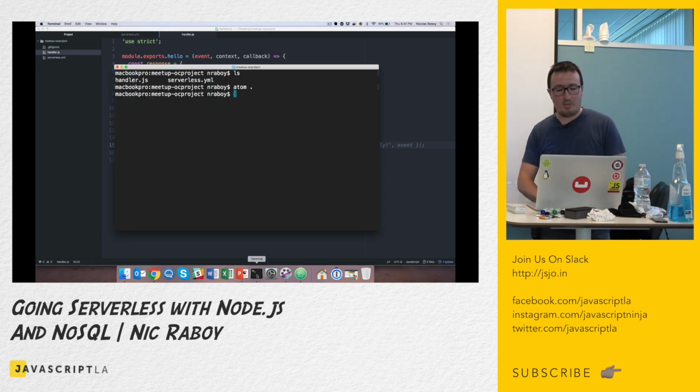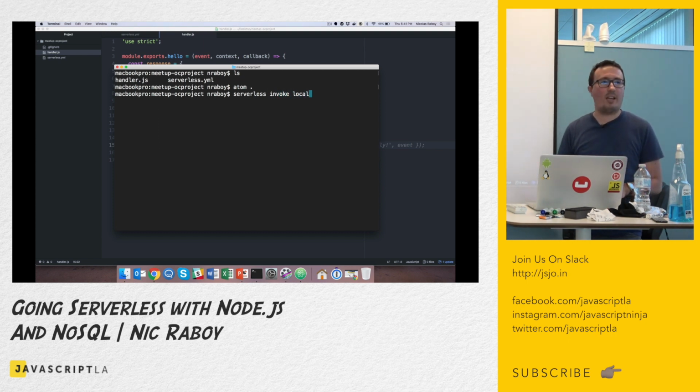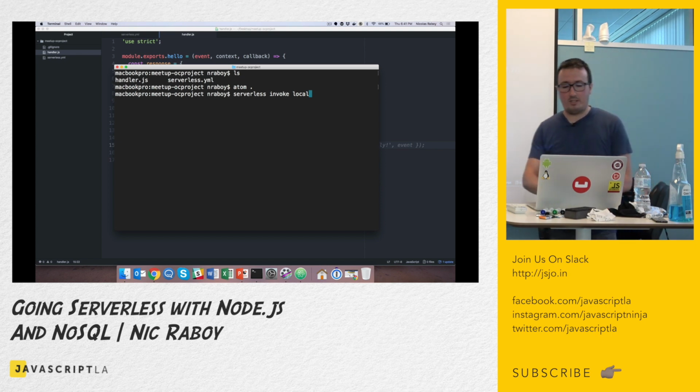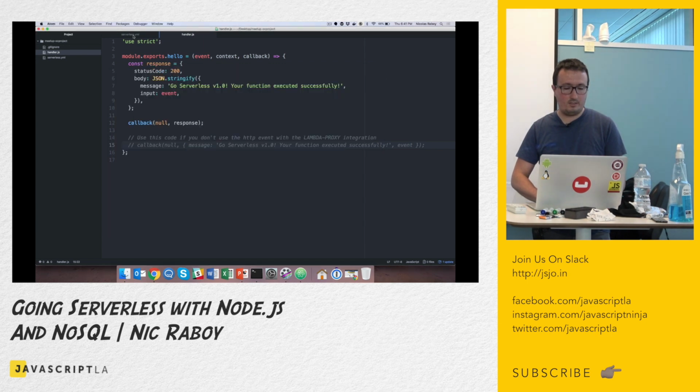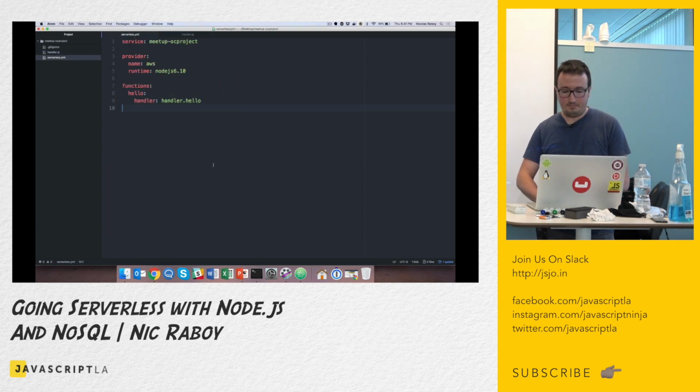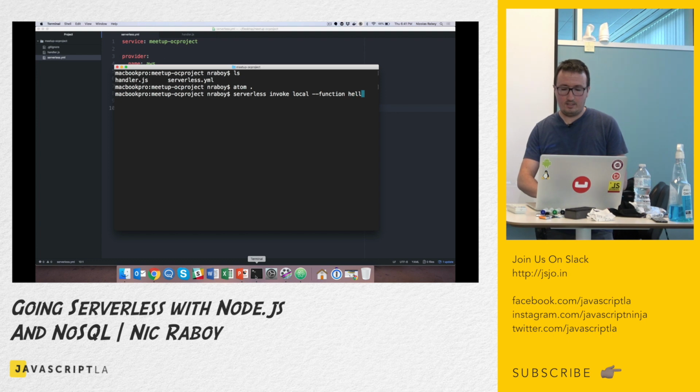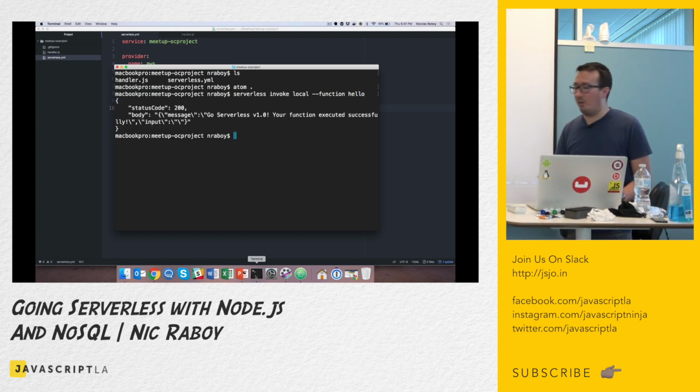So I'm going to go back to my terminal here, and I'm going to say serverless invoke local, because I'm running it locally. Had I removed the local and had I deployed it to, say, Amazon, I would just provide it with the Amazon information. And I'm going to say function, and then our function is actually called hello. So as a result, I return that callback information.